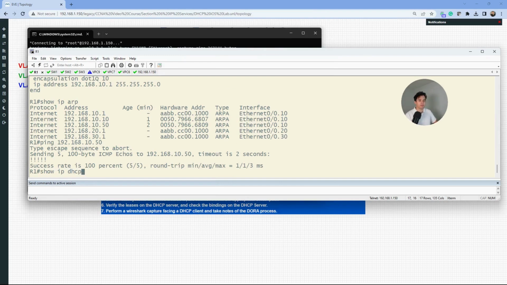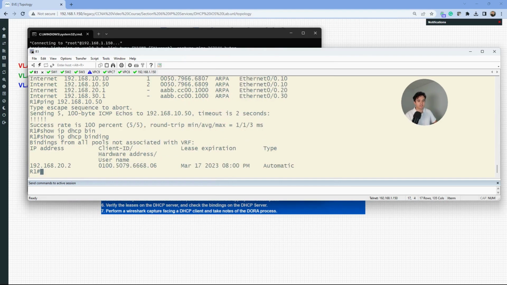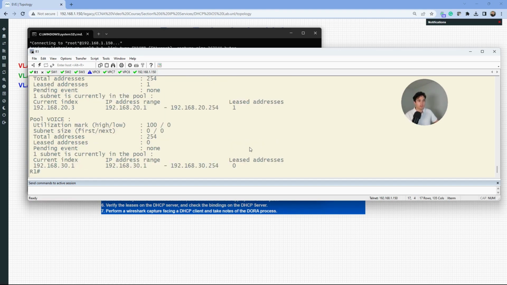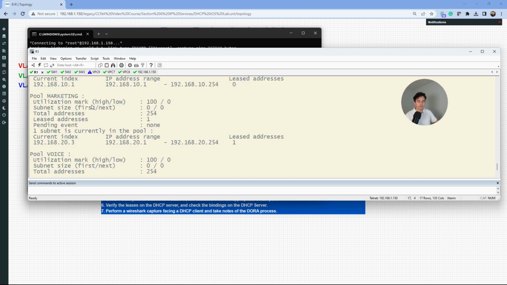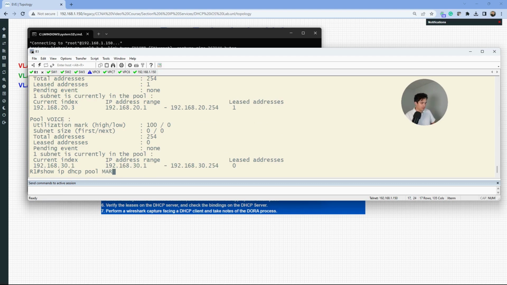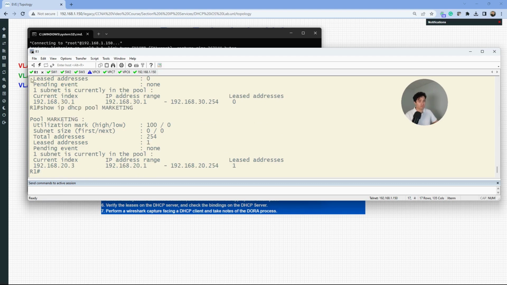So we do show ip dhcp binding. We can see PC6's IP address here with its MAC address, pretty cool. And then its lease expiration, which is 7 days from March 10th. We can do show ip dhcp pool. We can see that this marketing pool has one leased address, and then we have all of its information there. We can actually just look at it directly by referencing its name.